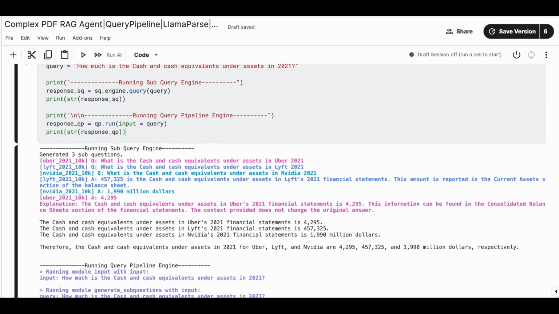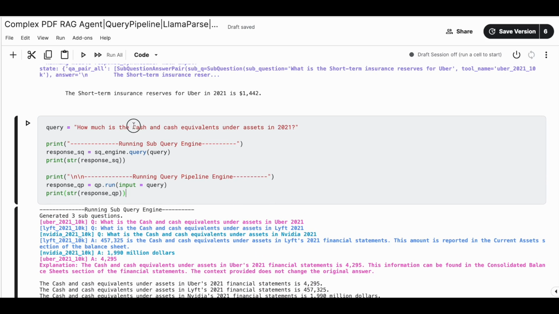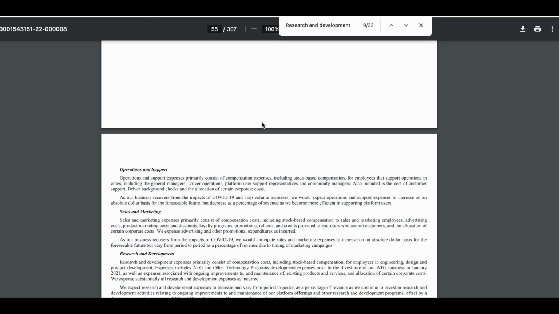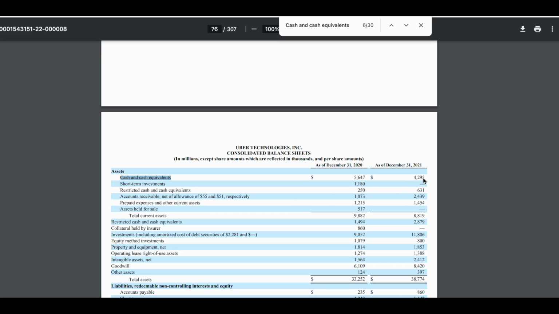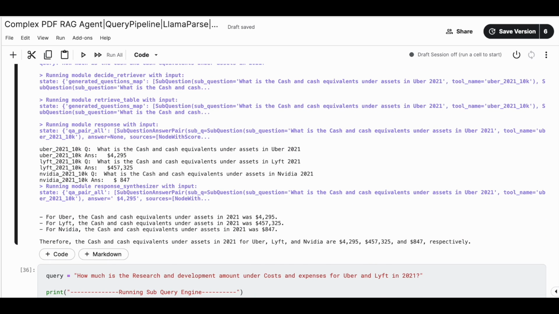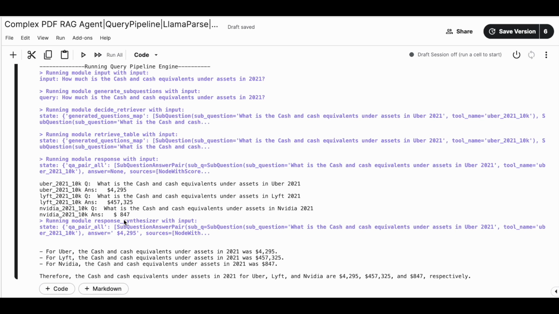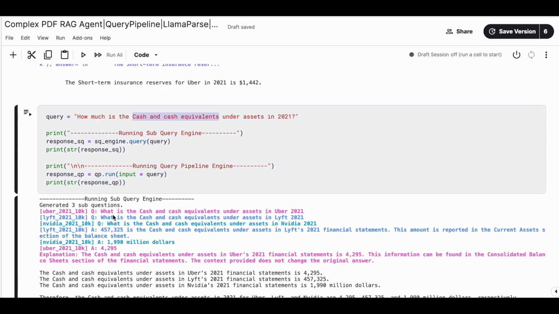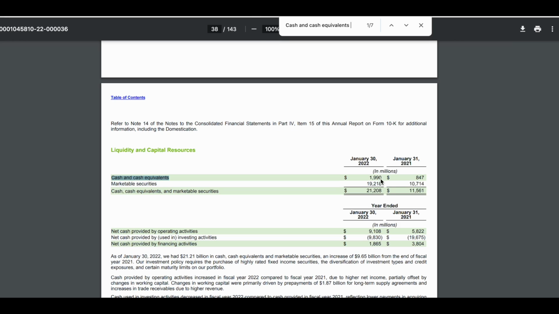So let's quickly see the document. If you go to the document and search for cash and cash equivalents, it should be 4295 from Uber. I think it's right, 4295. Here also it's 4295. It should be 847 from NVIDIA. And what we got from the subquery engine for NVIDIA is 1990, which is not right. It's fetching this one, so I think there's confusion.